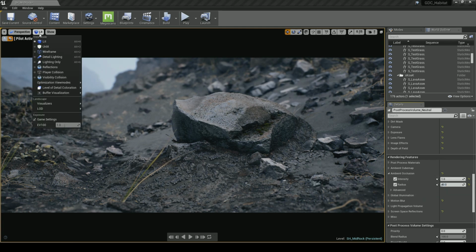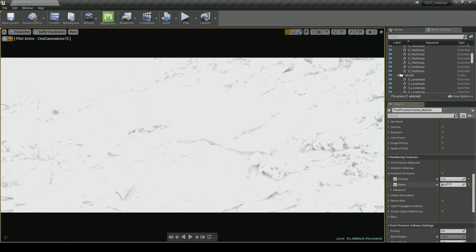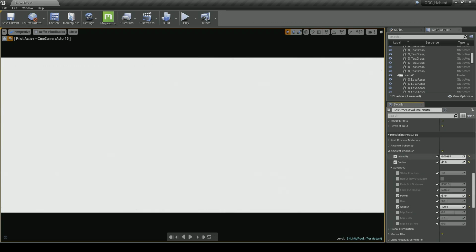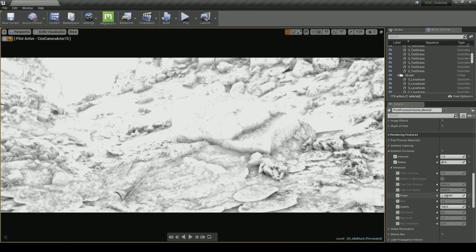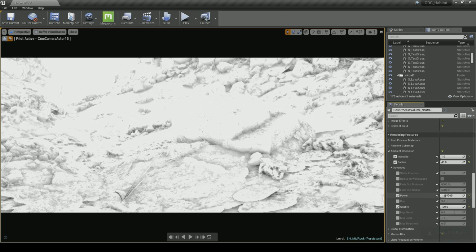If I go up to the Lit menu here and choose Buffer Visualization, I can view the ambient occlusion buffer. So the idea is that here you should only be seeing darkness on the edges of objects where they connect. Ambient occlusion is something that really needs to be added right at the end of the process. And it should be just a very supplemental effect that just adds a little bit of darkness that helps merge objects together where they connect. The idea with this post effect is that it shouldn't change the overall brightness of the image.